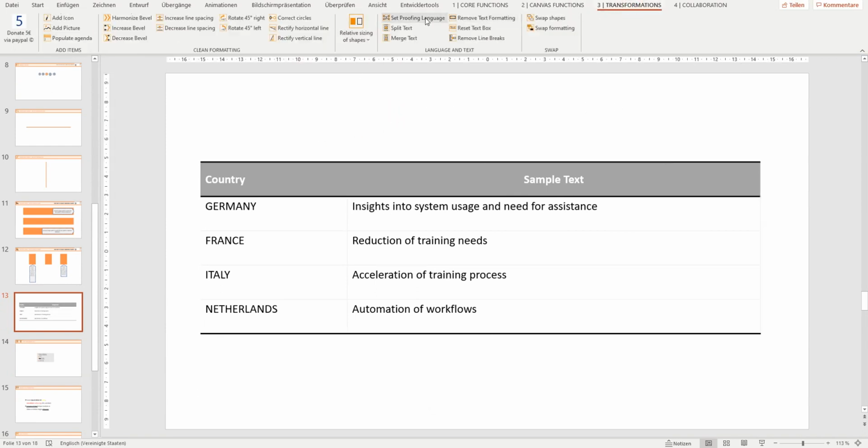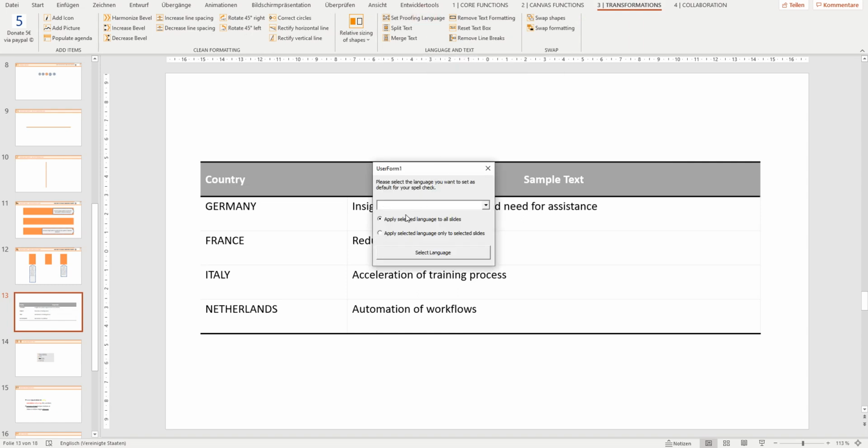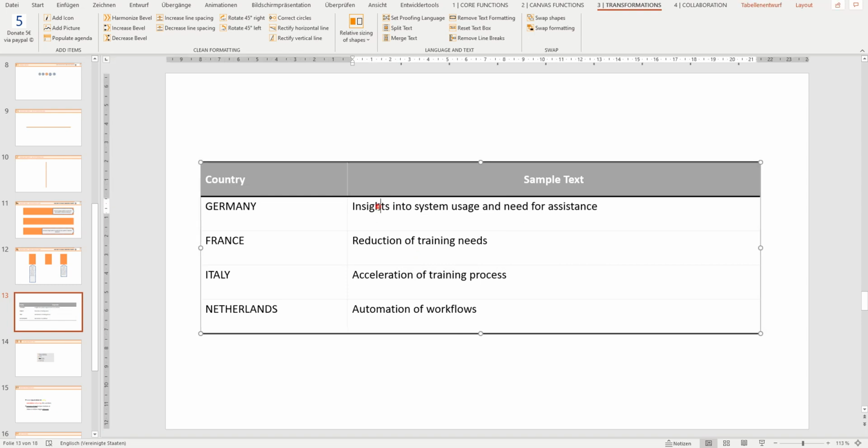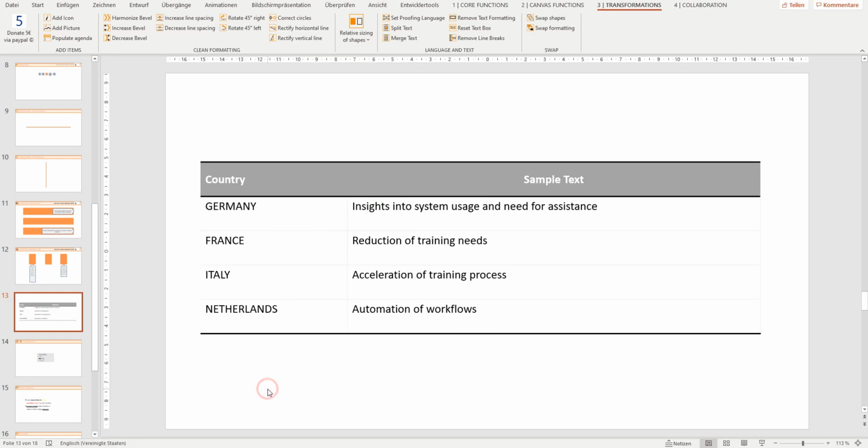To remove this malfunction, you can just set the proofing language either for all slides, if you're sure that the complete presentation should be in English, or you can apply it just to the selected slide, which I will go with. And of course, I have to specify which language I'm using. So let's say English US. You can pick it from a list of the available languages, but for the time being, I would go with English US. Now once you've done this, you see that even when you're clicking in your table, the language there will be English. And this is a very efficient way also to set the default language for a complete presentation. This was the set proofing language.